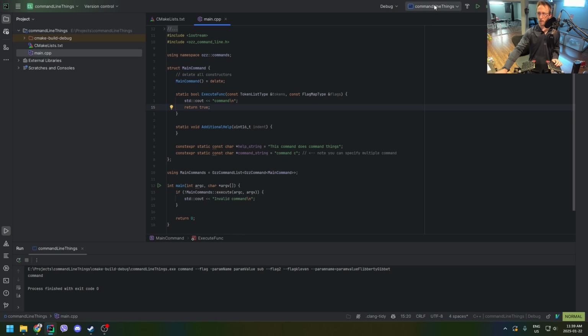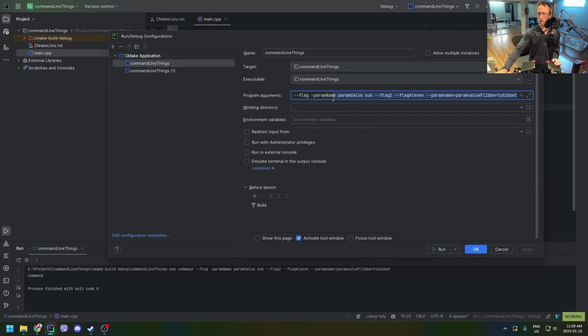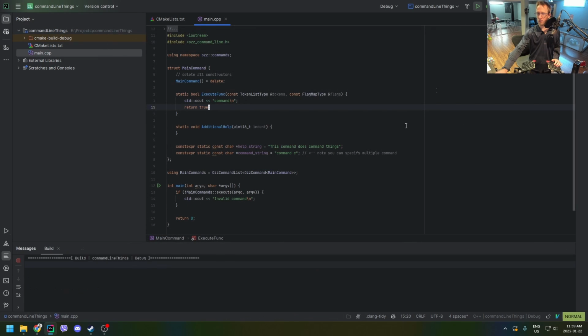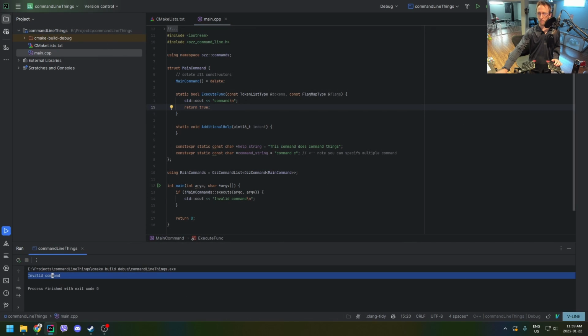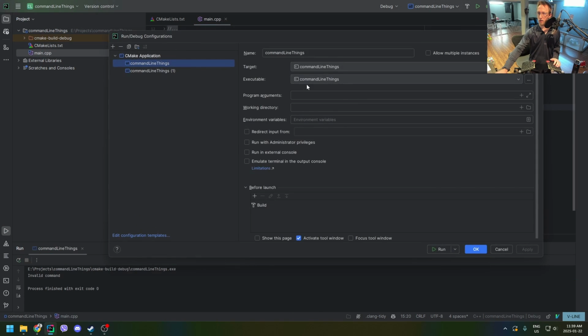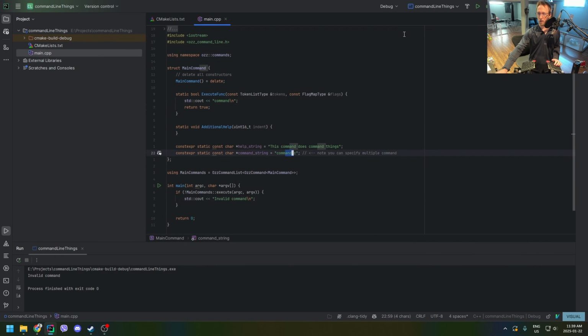But you'll see here that if I go into command line things, and I don't have any arguments, invalid command, right? Now, if I want to run the command, you can add, you'll see that if I just put a C inside here, or it could be the word command as well, anything inside here, you'll see that it ran the command like that.